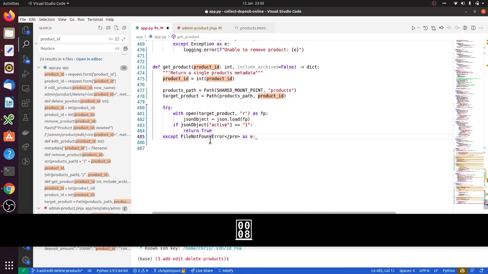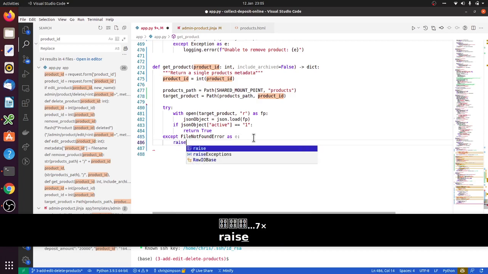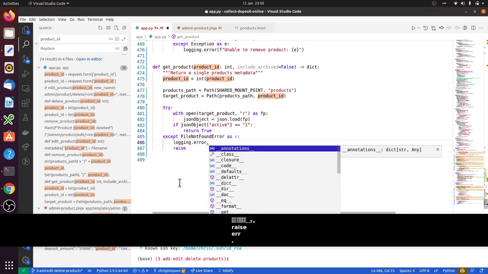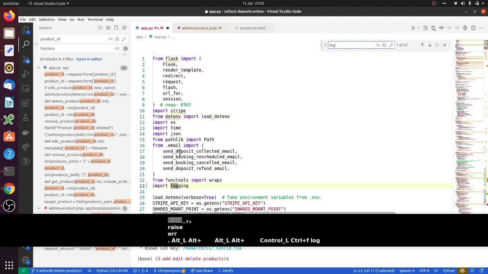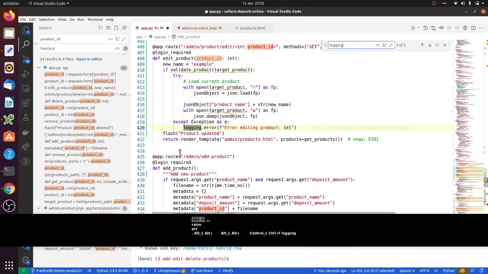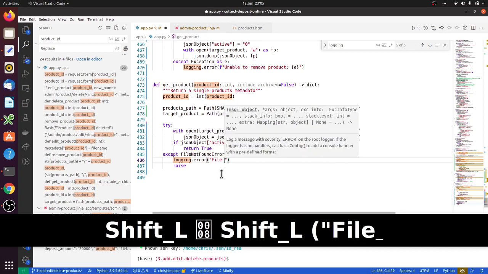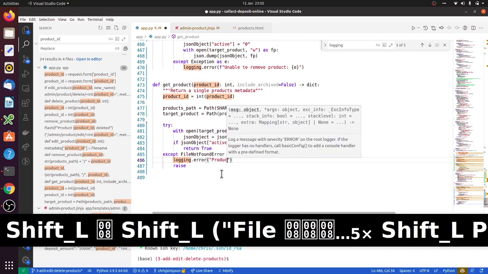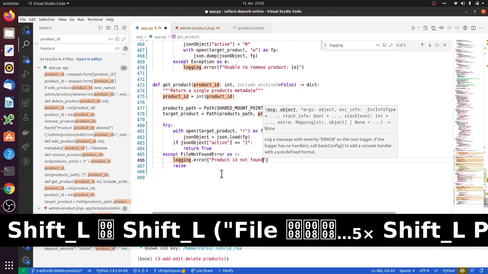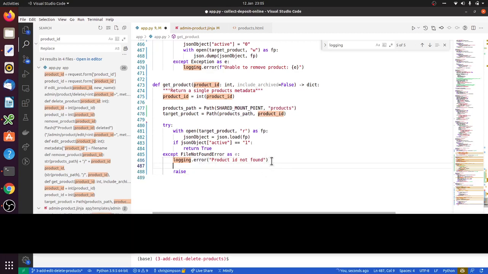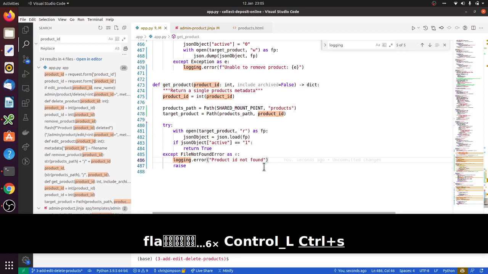Don't like that shortcut on this OS. There we go. So we'll then just raise that exception and possibly do an error.log. Do we have logging installed? Yes, we do. Cool. Logging.error file not found, or we will say product ID not found, something like that, and we'll raise it, and we'll flash. We don't want to flash at this point. We'll just raise the error. Okay.